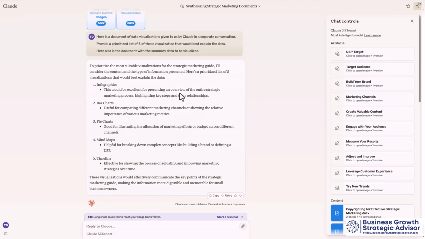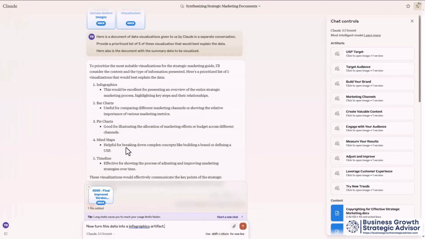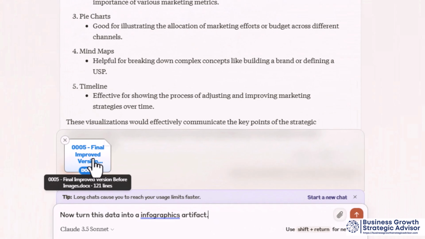Welcome back. Working from our priority list, we can turn our data into an infographic. So what we would do is go to our upload area and upload our data. Now it's likely that Claude would already know that we're talking about the information from this conversation. However, we're going to go ahead and upload the document anyway.